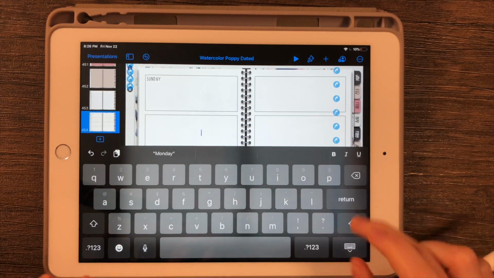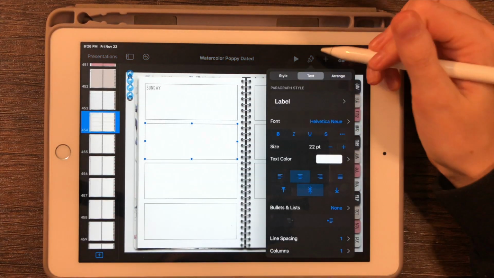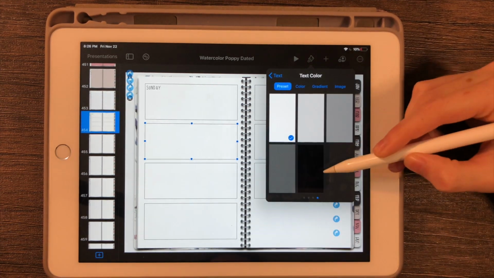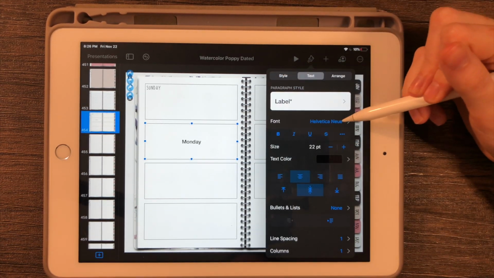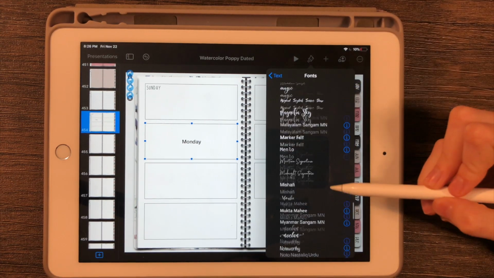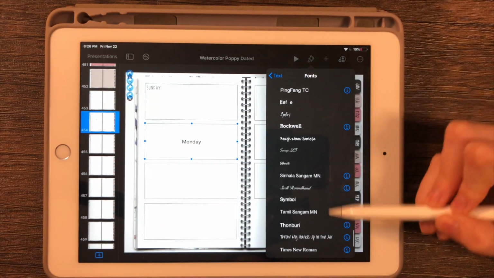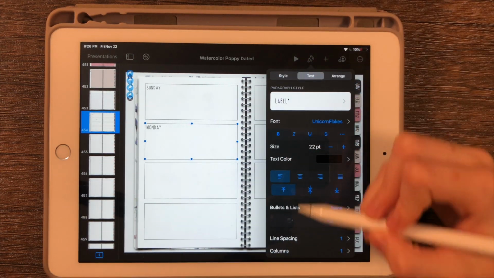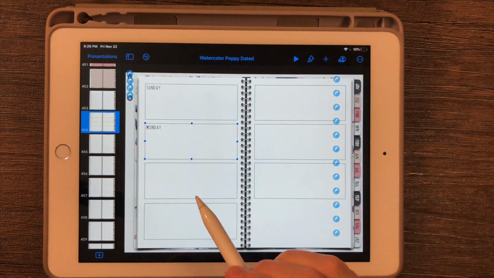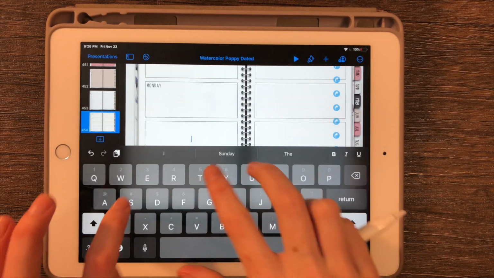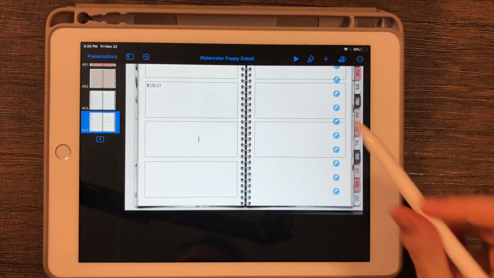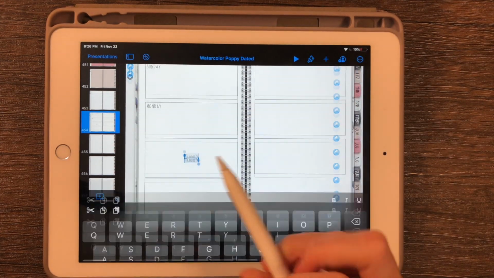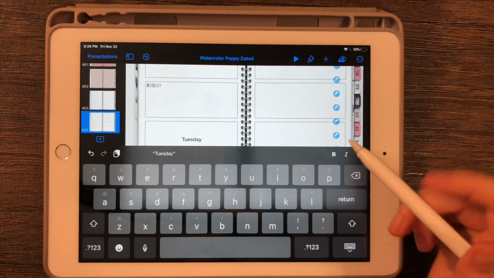So I'm going to type Monday, go into the paintbrush option, scroll down to text color, black. Then I'm going to go to the font selection, scroll down to my Unicorn Snowflakes tab, and then up to the left. And I'm pretty satisfied with the size of the font, so I'll leave that like it is. And then I'm just going to repeat. Didn't realize I mistyped with this white font.